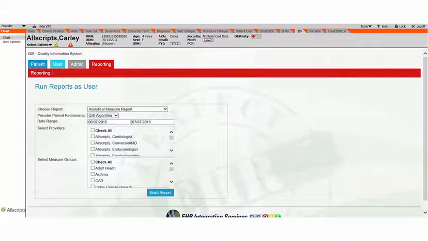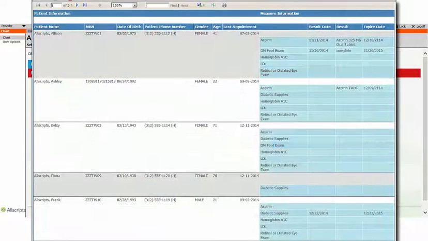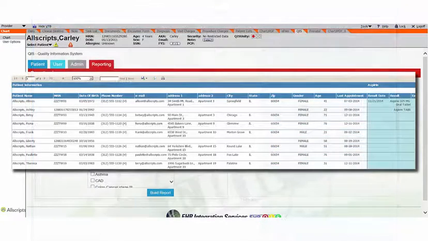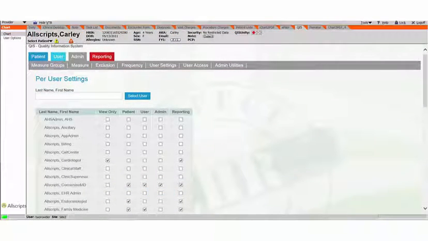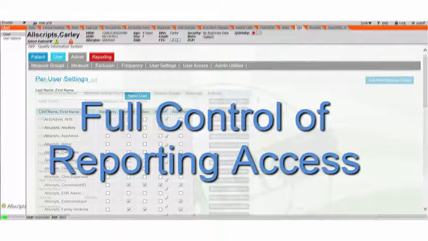If more detailed reports are needed, the Provider Measure Group is a great tool for review or printing. The Provider Measure Group with demographics contains the same details, but in a linear fashion. This is ideal for exporting to a spreadsheet and filtering. For security, access to reporting can be limited, allowing only authorized providers to run patient reports.